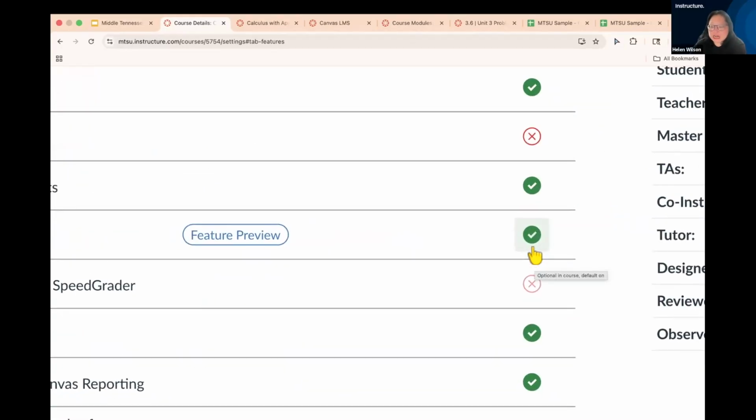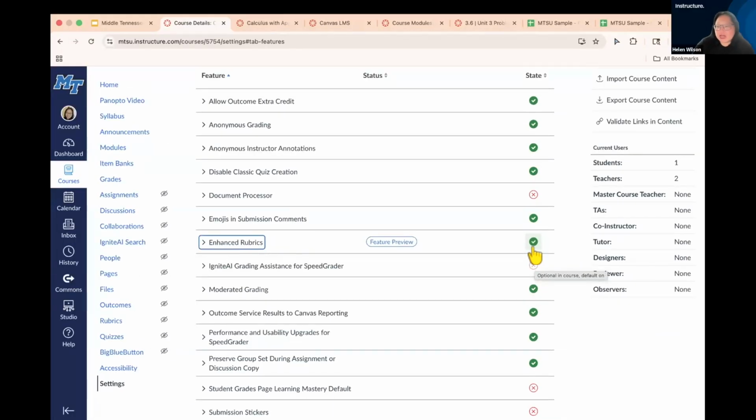If for whatever reason it happens to be off, please go ahead and turn that on. But I'd say it's very likely if you have not ever been back here, it probably is already enabled for you. Still, good idea to double check. Now that you have checked on that, let's take a tour of the rubrics area.